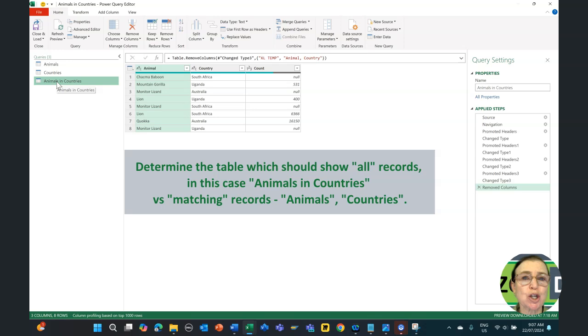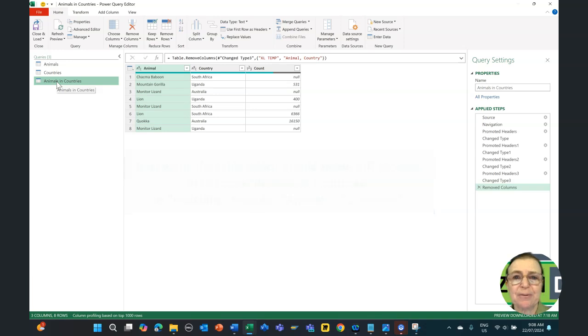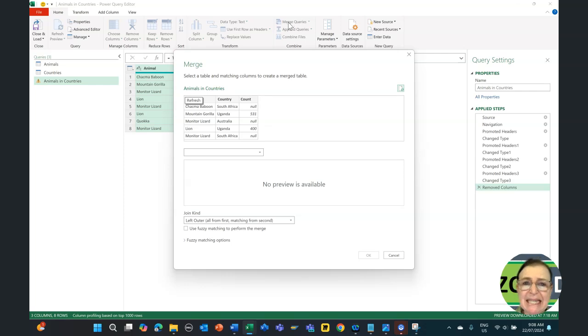Determine the table which should show all the records, in this case animals in countries, versus those that have matching records, that is, animals or countries. Select the table with all records, which is animals in countries. Merge queries. Then the table with the matching records at the bottom.